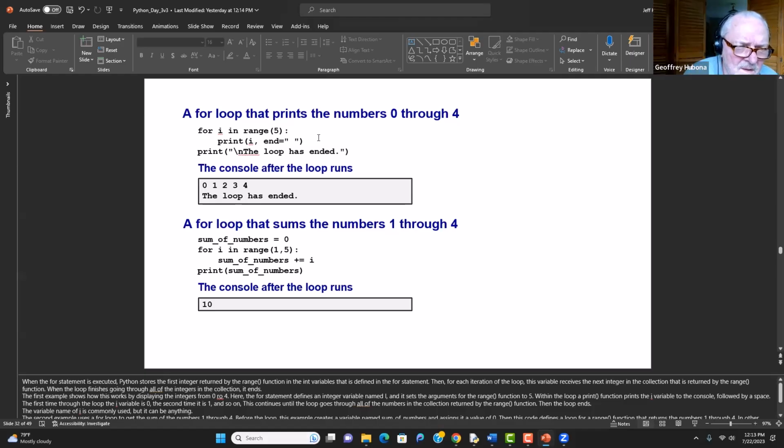It's an allowable variable. And again, it's just by convention, it's often used in these for loops. So when the loop finishes going through all of the integers in the collection, it ends. This first one will display the integers from 0 to 4. You've defined an integer variable named I, and it sets the arguments for the range function to 5. Within the loop, a print function sends the I variable to the console, followed by a space.